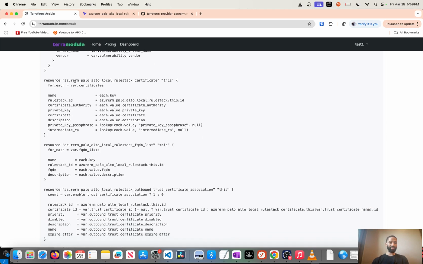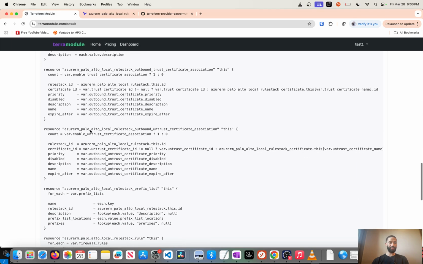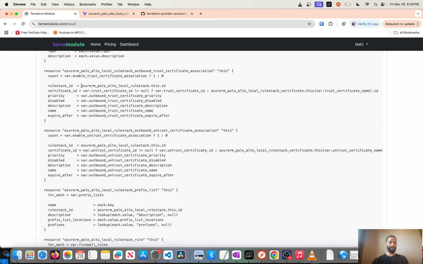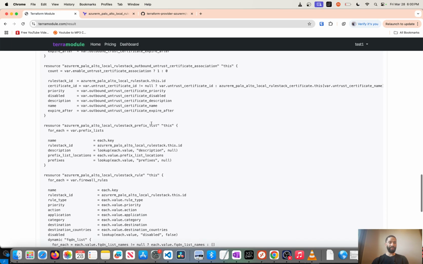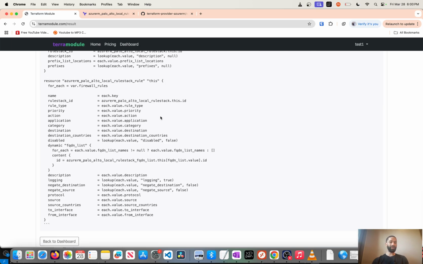And then you have some of the different for_eaches, like if you're having multiple certificates, an FQDN list, and then you can see how it knows to use the rule stack name. Some of these are optional. These counts are actually: if there is a var.enable_untrust_certificate_association, run it. If not, do nothing. So it's a way to make it so that if you're not using that particular part of the module, you don't have to use it.